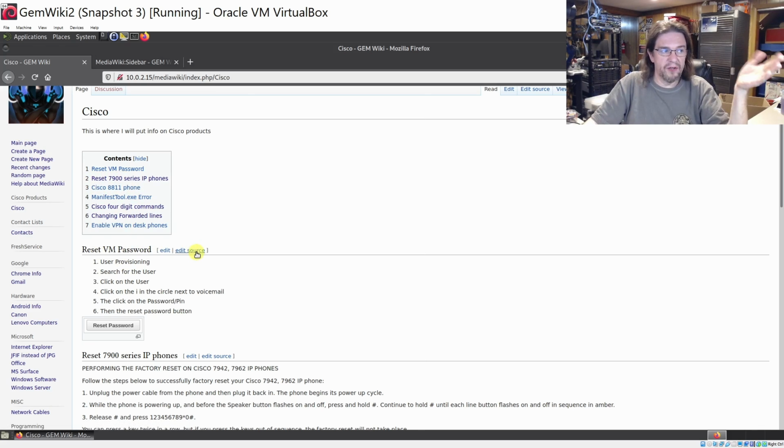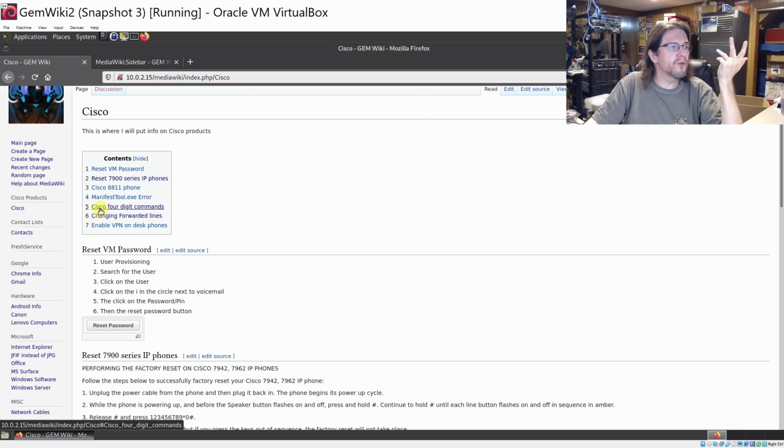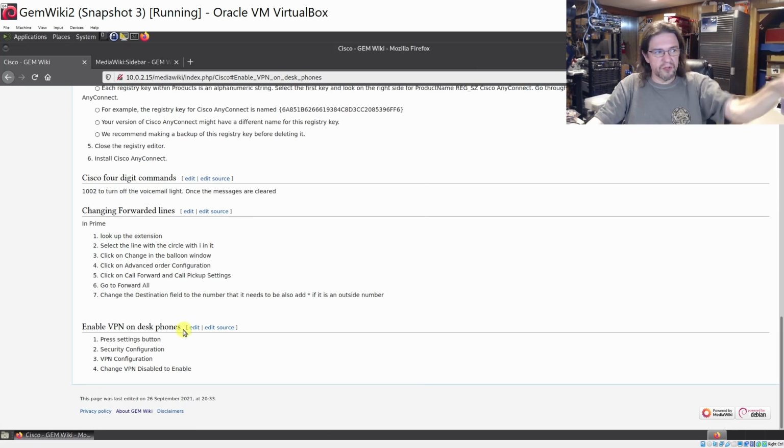And as you create new, and once you get, I think it's 3 or 4, it'll create this nice table of contents all by itself, which is nice. I actually like that. So let's just say I come to this page and I need to enable VPN on desk phones. So I click on the link, drops me down to where it is here, and it says enable VPN on desk phones. Press settings button, security configuration, VPN configuration, and change VPN disabled to enable. And I can walk people over the phone with it.